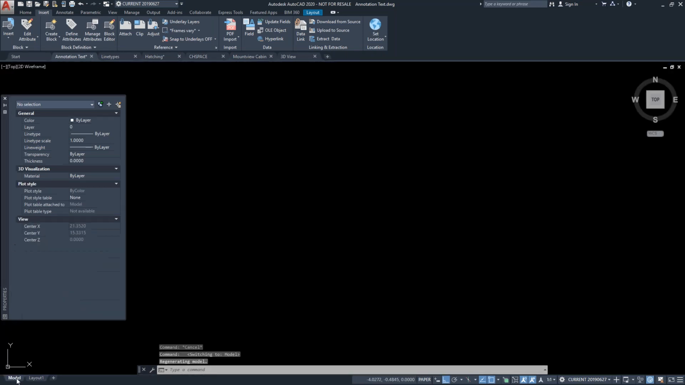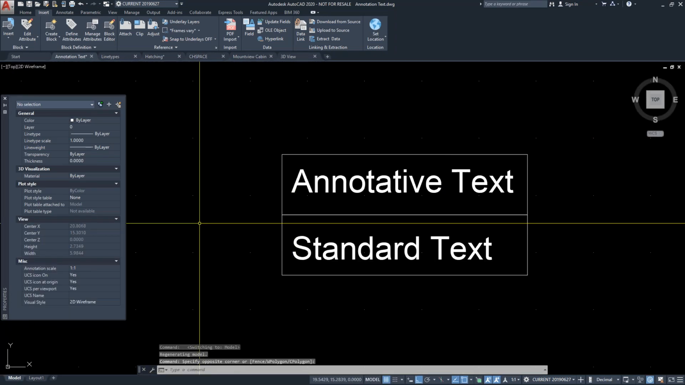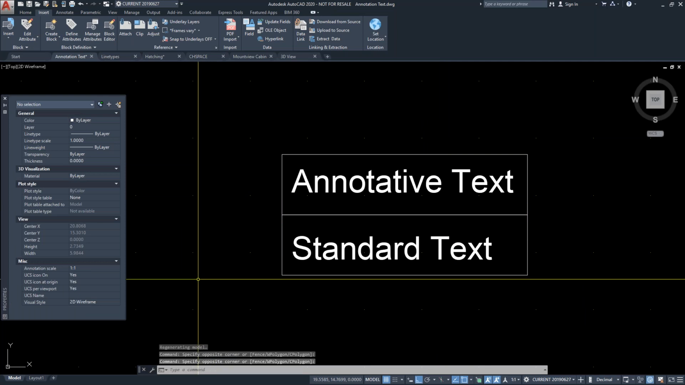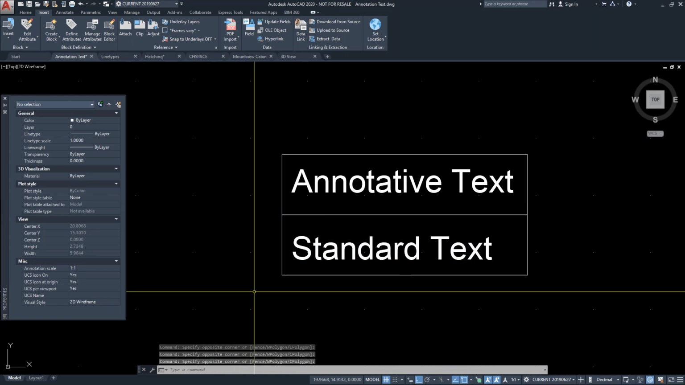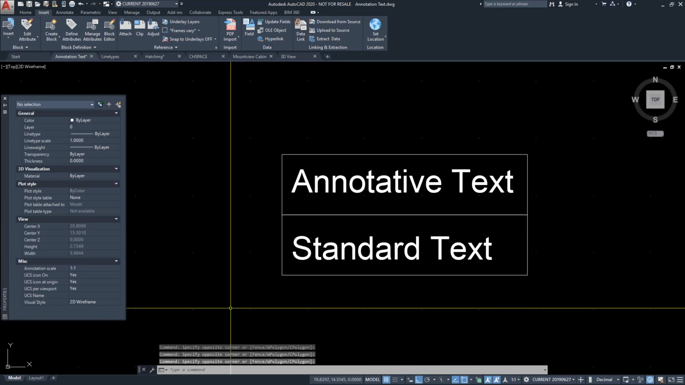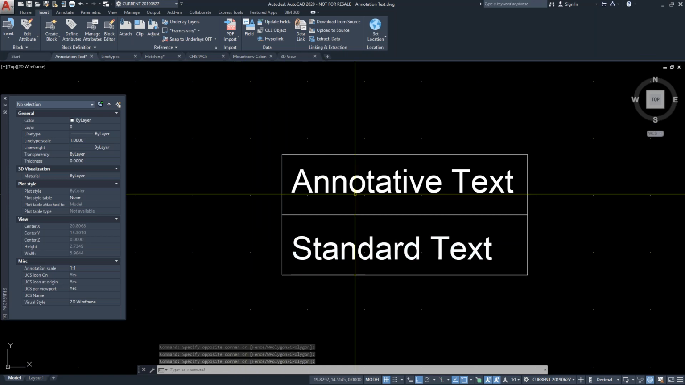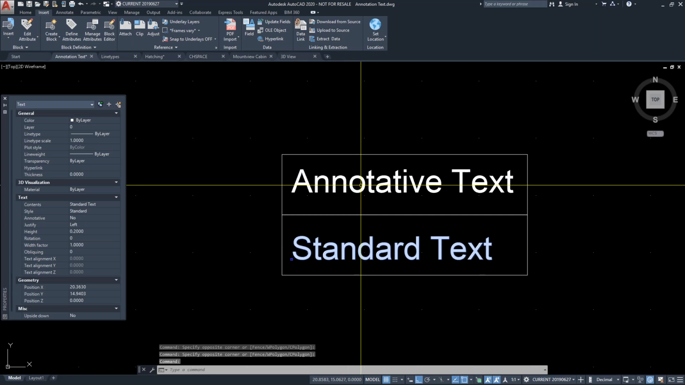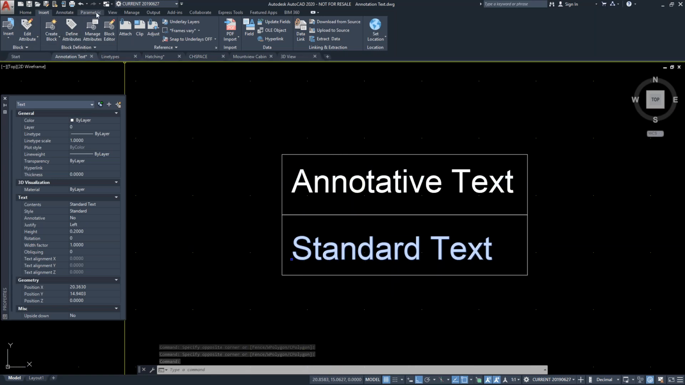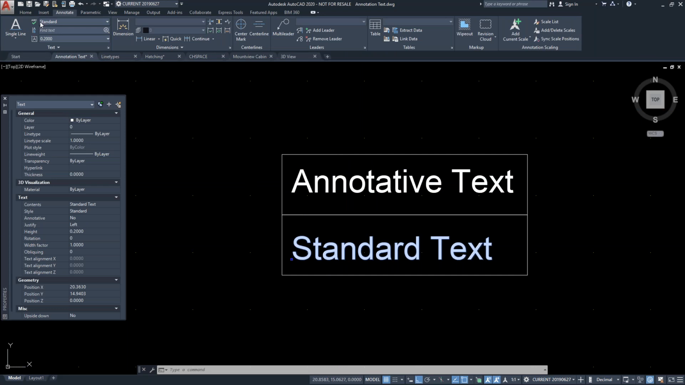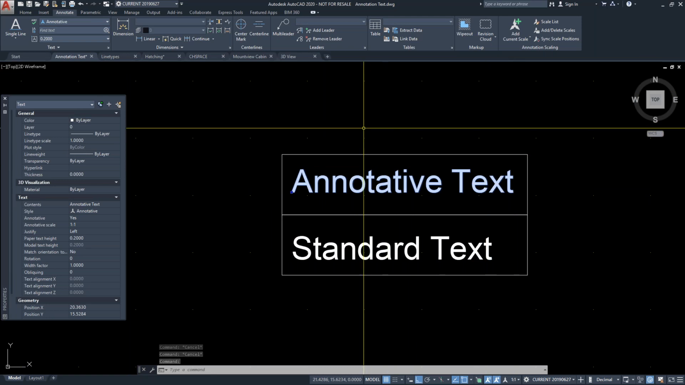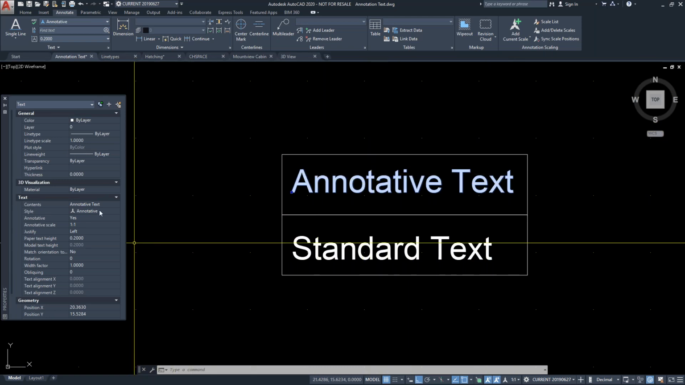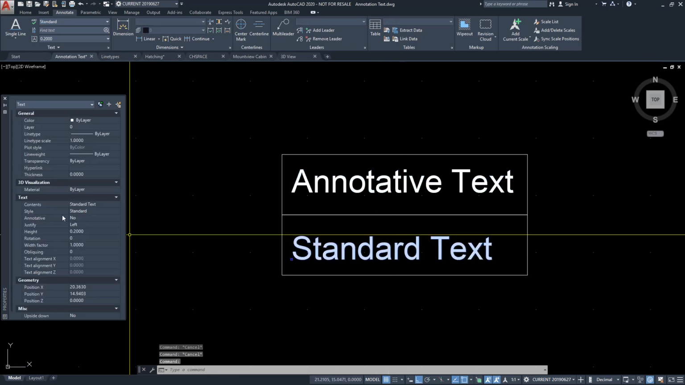So again, in model space, this is a separate environment where I can draft any content I want to. Typically, the model space background is black and the paper space background is white. That is one major way to differentiate between the two areas. And currently I have two elements of text here. One is set to a style of standard, and the other one is set to an annotative text style. That means that the annotative text option is turned on. You can also see that in the properties where the style is called annotative, and annotative is equal to yes. The standard style, annotative is equal to no.